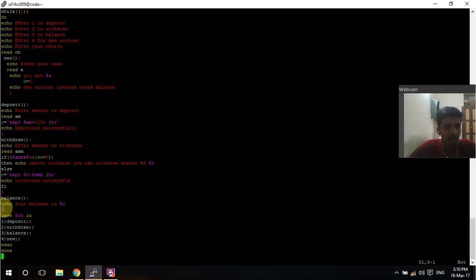If you are checking for balance, it will display echo your balance is $C, that means it will show the current balance. Here is the closing of that case function, that means 1 for deposit, 2 for withdraw, 3 for balance, 4 for new account. Look into the output.